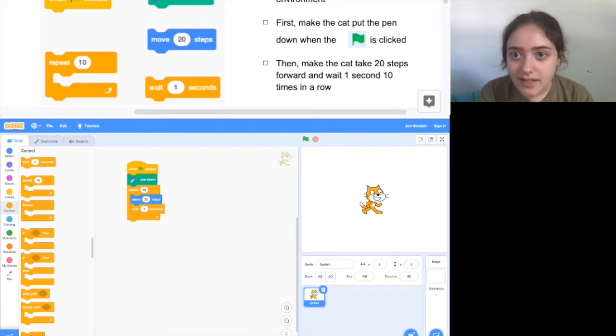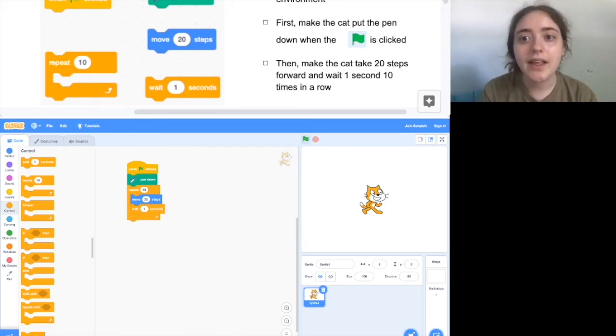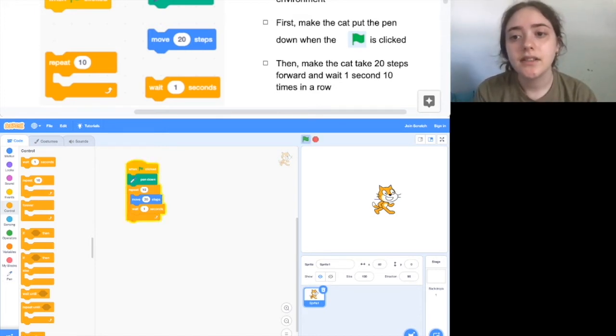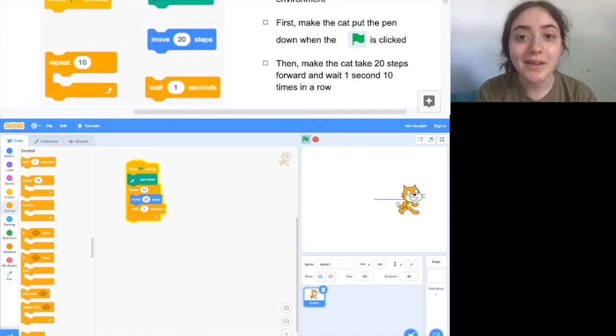So let's see how this goes. I'm clicking the green flag at the top left corner of the Scratch box now. And as you can see, as Scratch moves, he leaves a blue line behind him. So that is how you complete the first part of this worksheet.